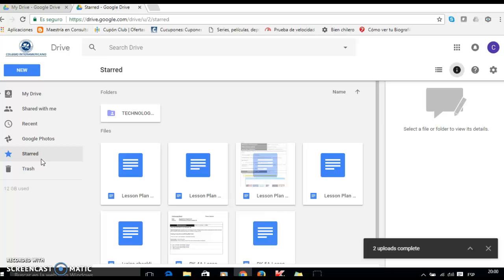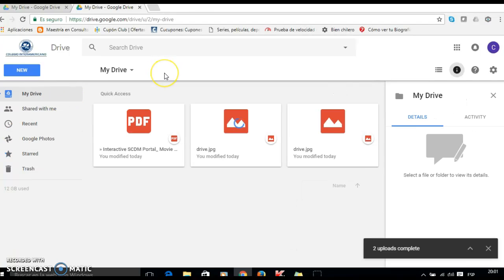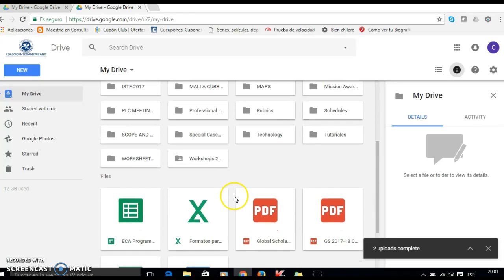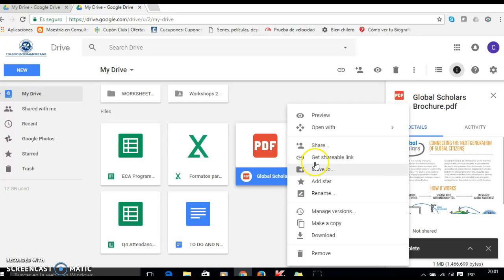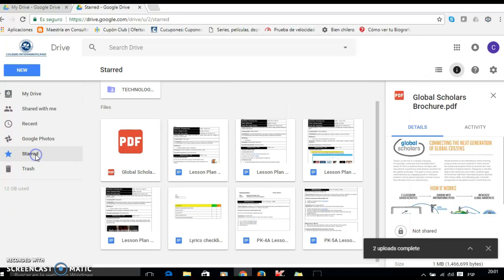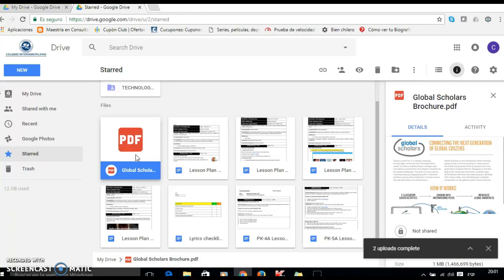Starred is where you keep the most important files, as you think they're important. For example, here, if I think this folder is very important, you click on Add Star. And immediately when you click on Starred, the folder is going to appear right there, which is something interesting and a little bit more organized.